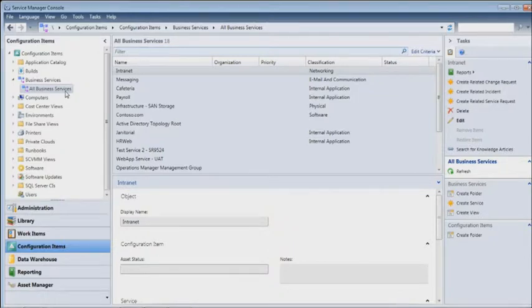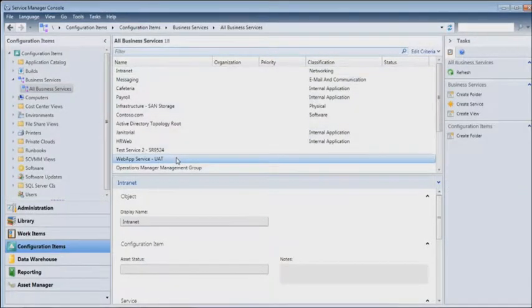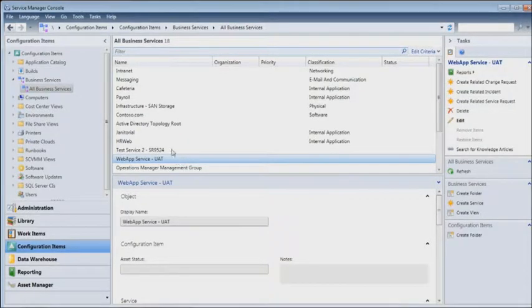So I have here business services. If you're a monitoring person and operations manager, we would call these distributed application models. We brought these over automatically. I'll talk about how they got here in just a minute. But my point being, here's that web app service I deployed this morning in my user acceptance testing environment.